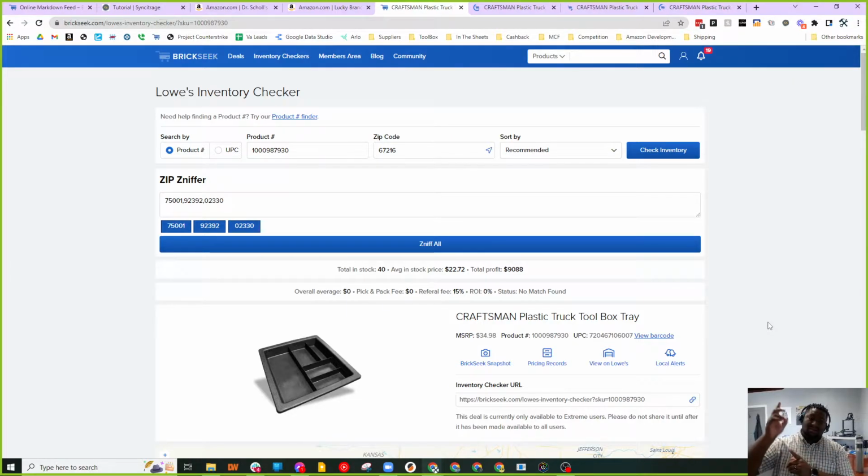So I can go north to Nebraska, I can go west to Colorado, I can go south to Oklahoma and Texas, or east to Kansas City and Missouri, right? If I wanted to take a trip based off of this item, what I would do is look up zip codes that were 100 miles away from me or more, and say, okay, maybe I'll go north, south, east, or west based off of this. Because if I look at 67216, we got 40 in stock at an average price of this for a total profit of this.